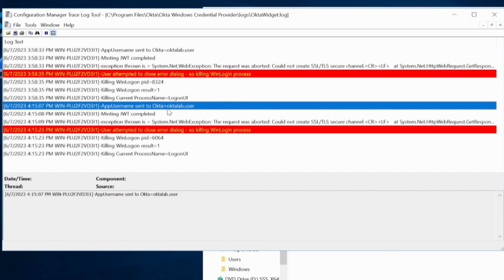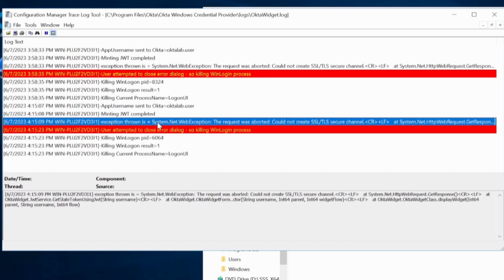Here we can see the Okta Lab user attempting to log in, and we see an exception is thrown. System.Net.WebException: The request was aborted: Could not create SSL/TLS secure channel. Looks like we're getting this common System.Net.WebException error, which indicates an issue with SSL/TLS encryption negotiation when the server is attempting to communicate back to Okta. Now we have successfully traced the Okta widget log and obtained the true cause of the login error.